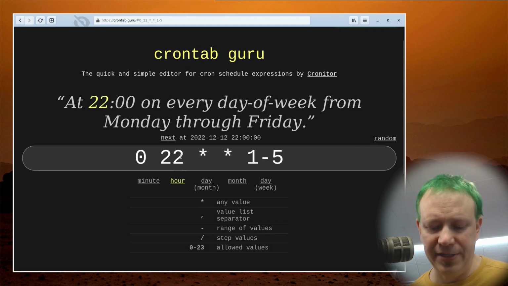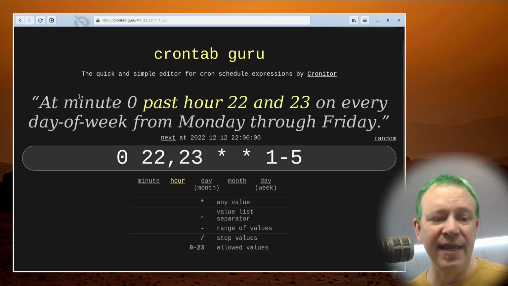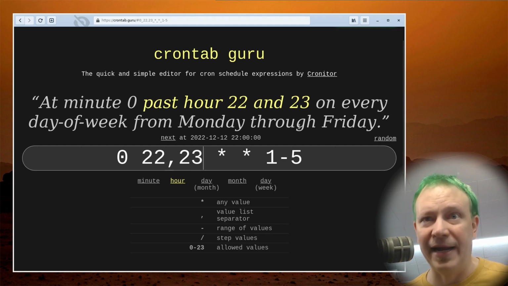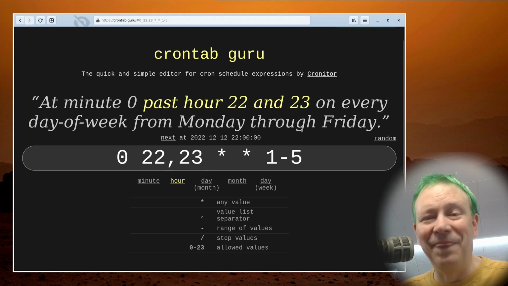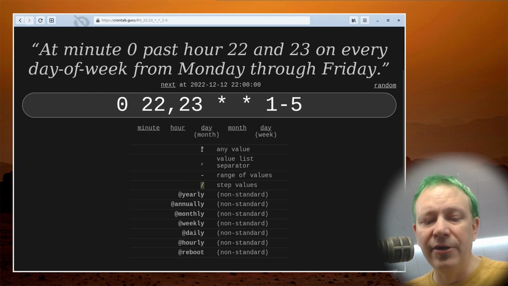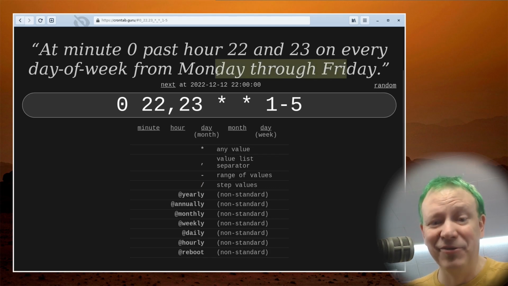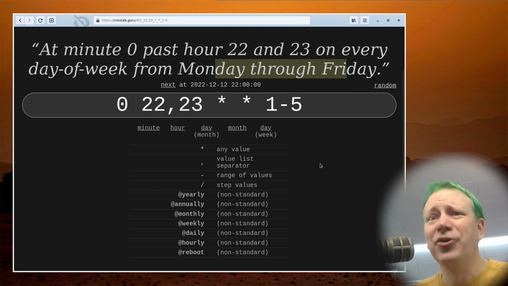Let's say we did 22, comma 23. Then it would say at minute 0 past hours 22 and 23 on every day of the week from Monday through Friday. Okay, so it allows you to calculate those things and it explains to you what they mean in real time. There's also a nice little cheat sheet down here where it can give you any value. You can separate things by commas. You can do a range, like I didn't cover that one, but 1 through 5 means Monday through Friday, which is kind of cool too. All right, so it will do it every day, Monday through Friday, if you do 1-5 in that last field. Anyway, it's a great way to figure out how you can time your crontab entries.